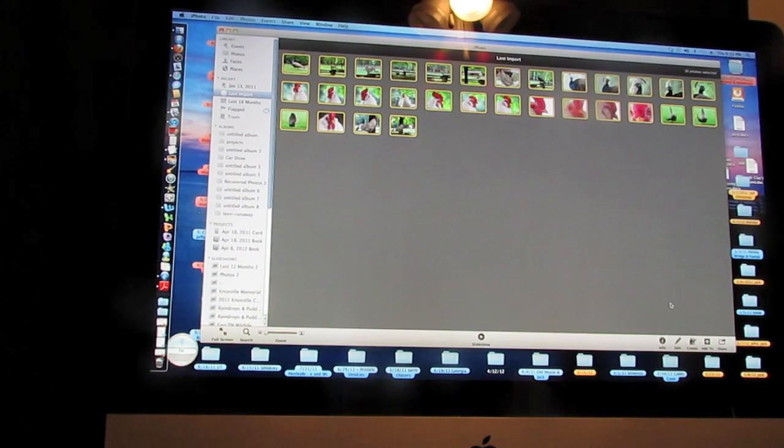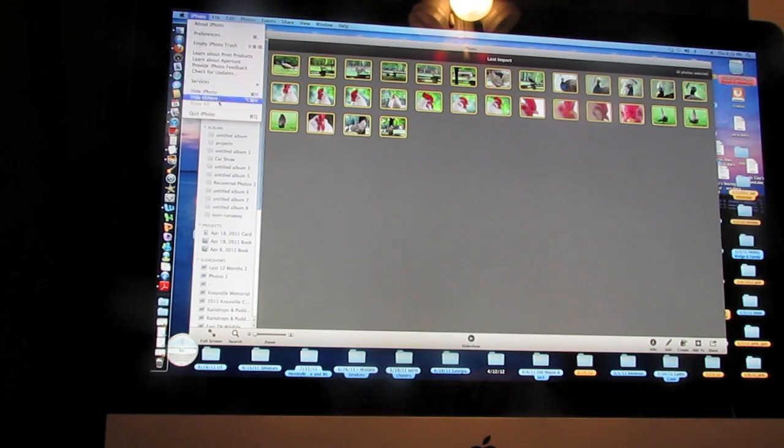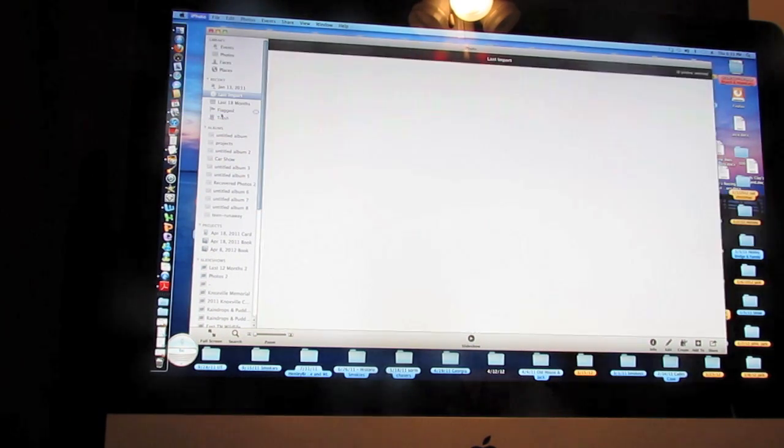Okay, that's done. We're done with iPhoto now. You can delete them off here if you want, but I save them just in case something goes wrong. Just quit iPhoto and we'll get out of there. And now we're going to go to Facebook.